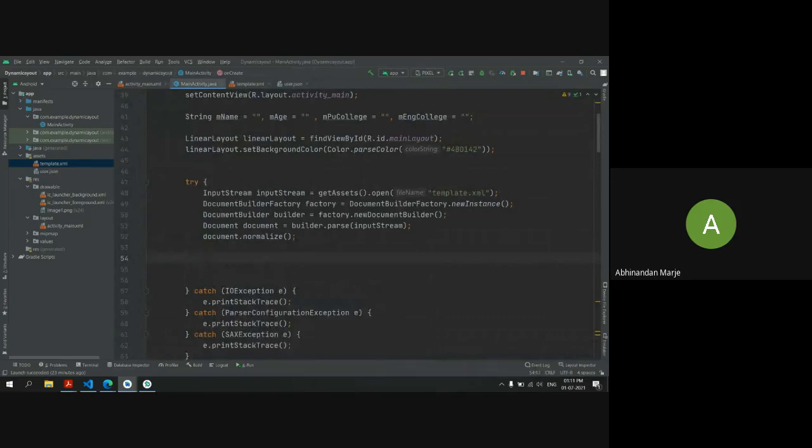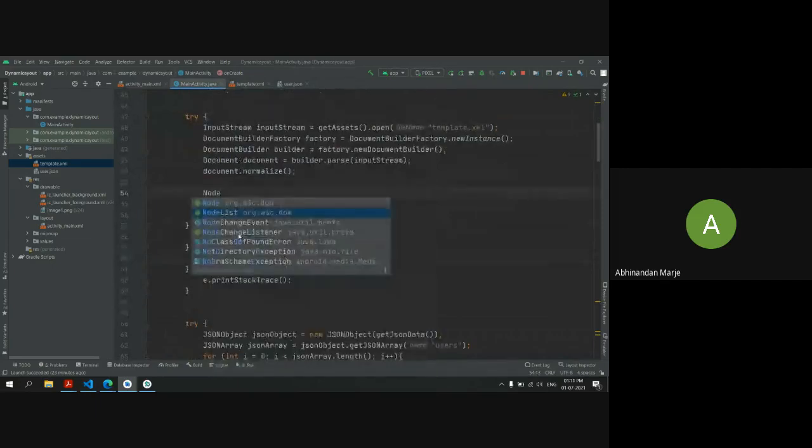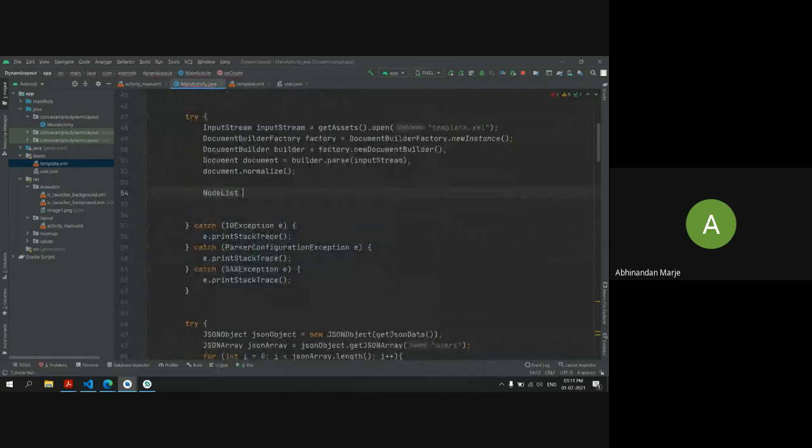So we will start with retrieving data. First, we have to create a node list, because whatever we get returned from the document will be in the format of a node list. We have to create that node list, and then we can call our document dot getElementsByTagName.